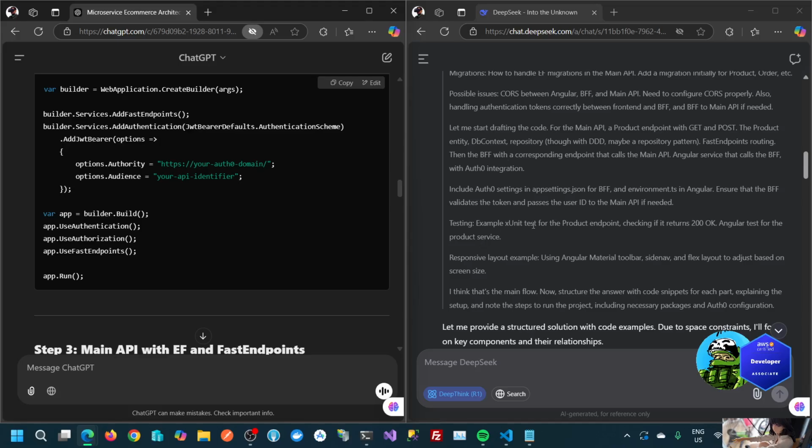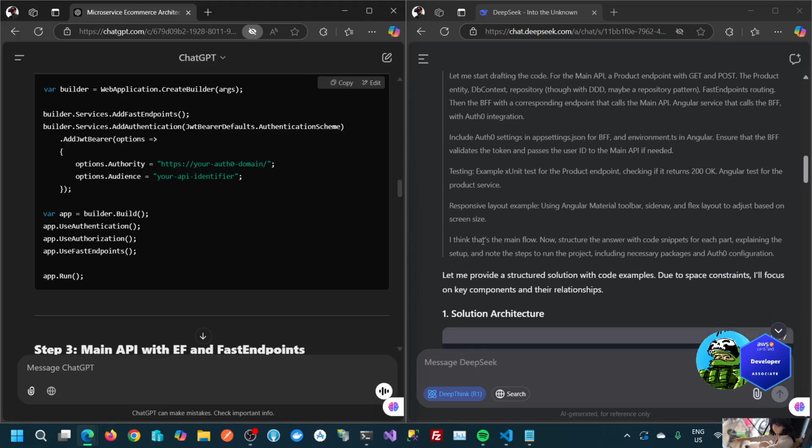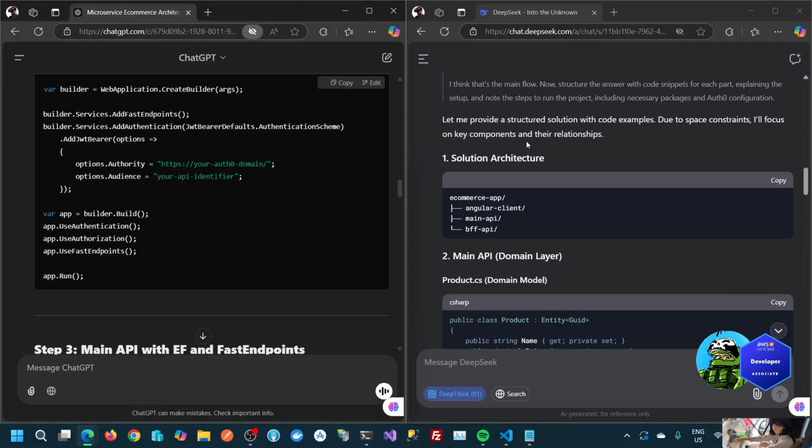Testing: for example, an xUnit test for the product endpoint, checking if it returns 200 OK, and an Angular test for the product service. Responsive layout example using Angular Material, toolbar, sidebar, and flex layout to adjust based on screen size. I think that's the main flow. Now structure the answer with code snippets for each part, explaining the setup and noting the steps to run the project. Include necessary packages and Auth0 configuration. Let me provide a structured solution with code examples. Due to space constraints, I'll focus on key components and their relationships.